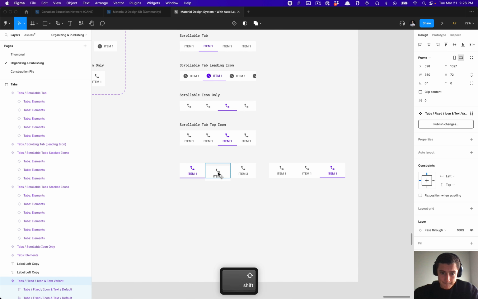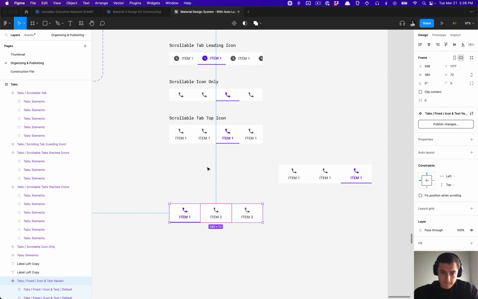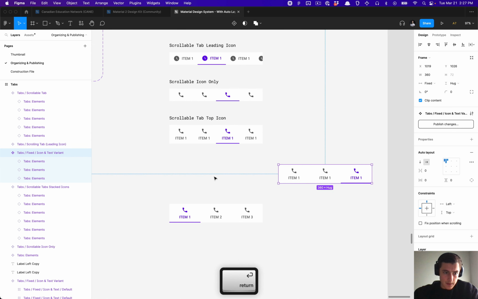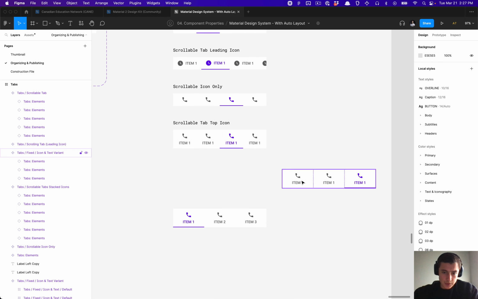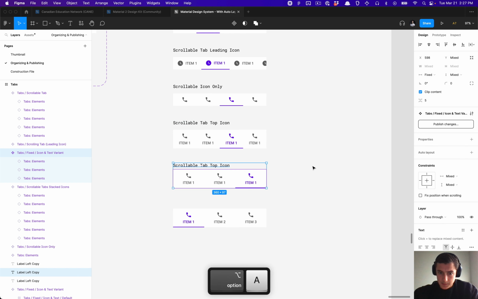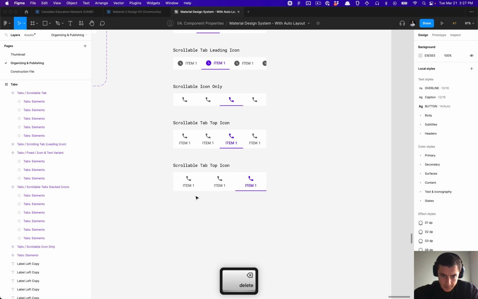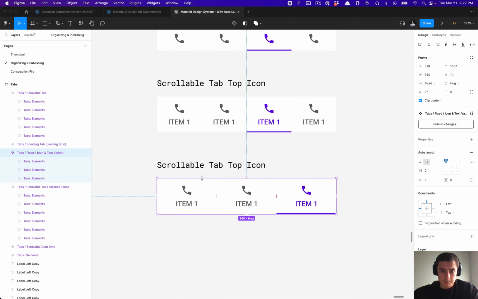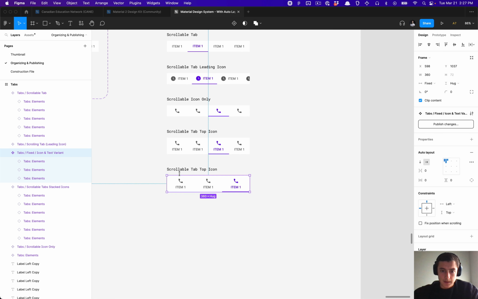I am going to make that a component, get that naming convention, and paste it here. Since this is a fixed variation, I'll just grab that labeling and then use some shortcut keys to speed that up. And boom, there we go. That is all you need there.